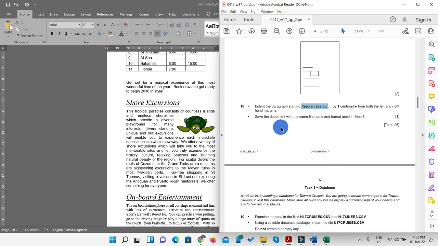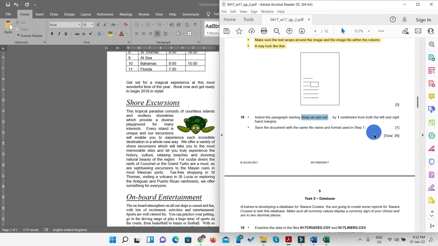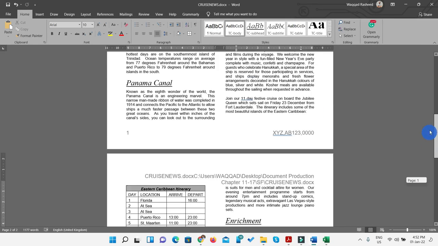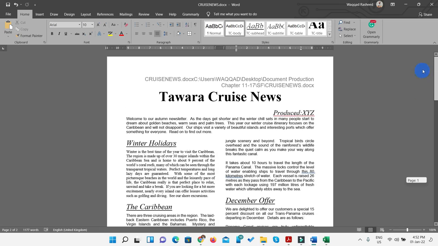Save the document with the same file name and format used in step 1. So basically we are done up to this point. You just have to save your document. And if I just show you your document, it looks like this.